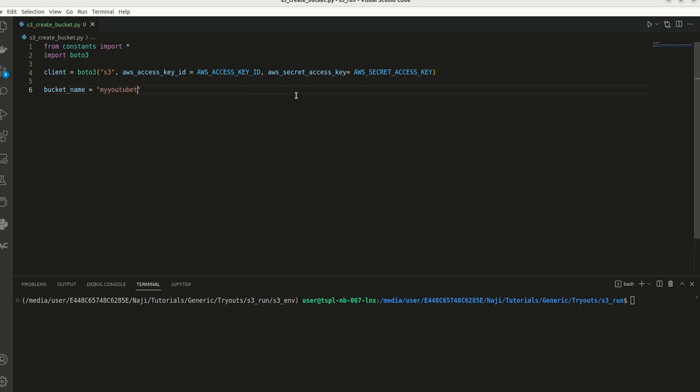My YouTube V1. I am creating a new version, V1. I believe I have already created one with my YouTube. Anyway, this is my bucket name. Now we can type client.create_bucket. Then we can give the bucket name. There is a parameter, Bucket, and this will give us a result. We can keep it in a result variable. Now we can print the result.